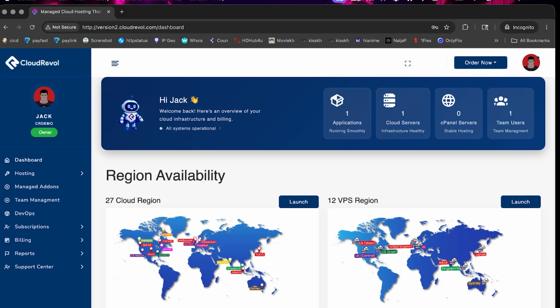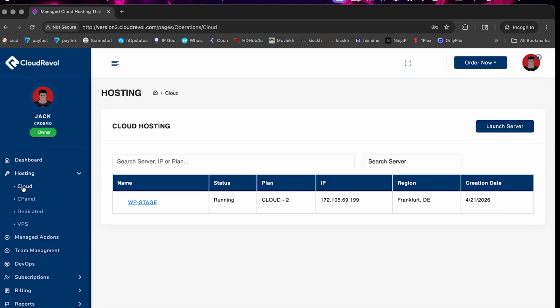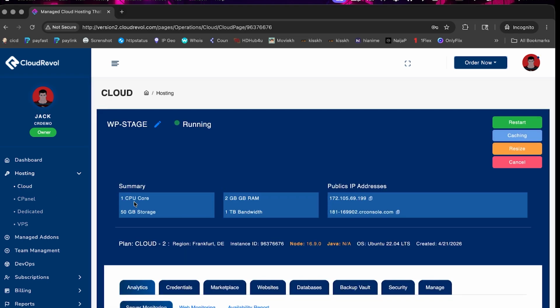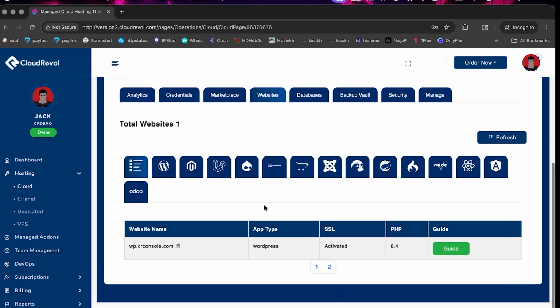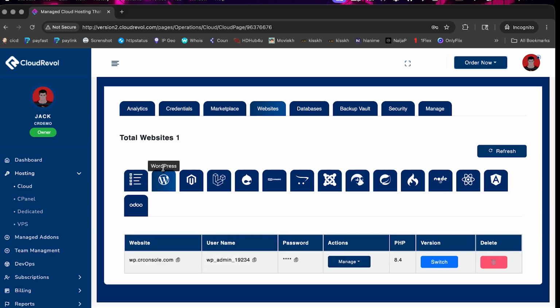How this feature works, follow with me step by step, and I'll show you how you can make it work. Go to your hosting, select your hosting type, and select your server. And now you need to go to your website. And as you can see, we have wpcrconsole.com. Now, you don't see any other options, so you need to filter out to WordPress. Here you can see the Manage button.